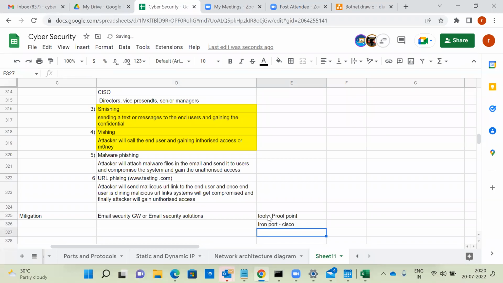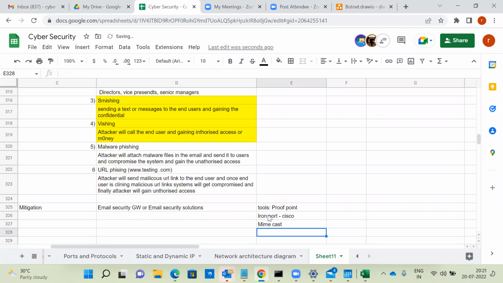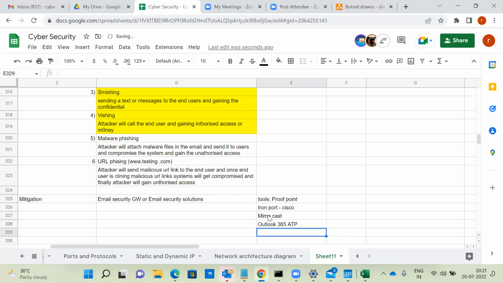Next one is Mimecast. Outlook 365 ATP, or Office 365 otherwise. Because nowadays everyone is using Outlook 365 or Office 365, they have one feature called ATP, Advanced Threat Protection, or Defender. If you enable this feature, it can identify phishing email as well. So these are a couple of things we have to implement.